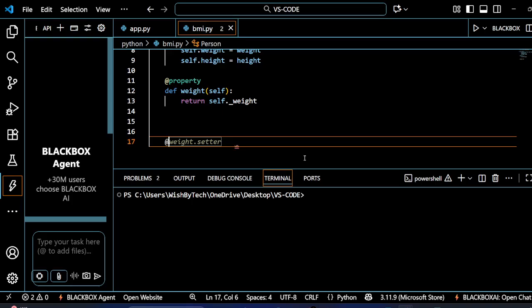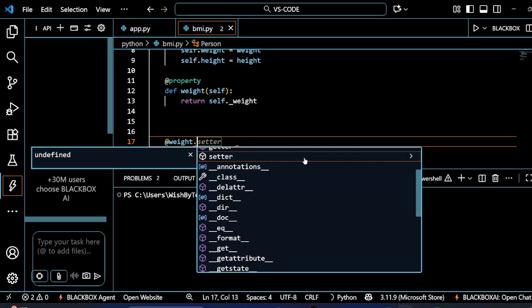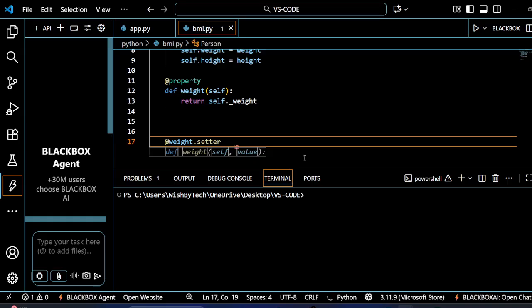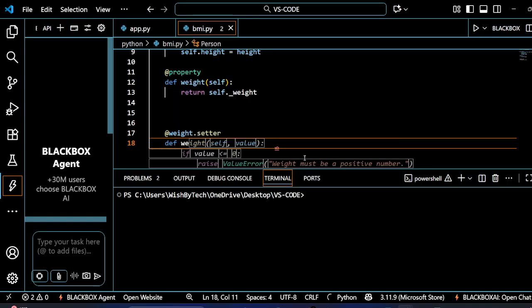My recording seems to be bugging, so that's why I'm stopping. Okay, now that's better. Alright, moving on. We're going to go weight.setter. Alright, we're going to define weight.